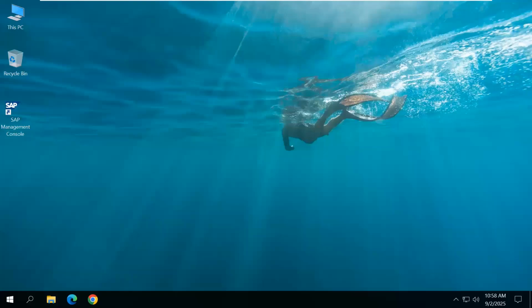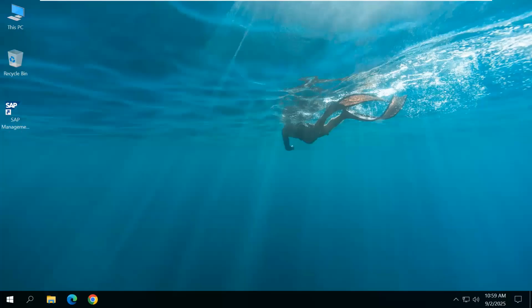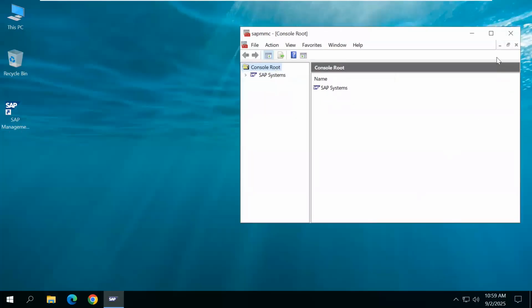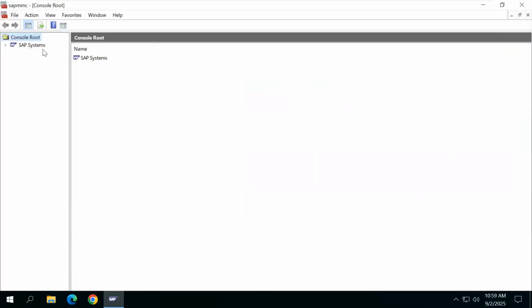Here, after installation is completed in the Windows operating system, on the desktop, SAP Management Console is there. It is a tool. Double click this tool and click Maximize, expand SAP system. Expand our system.